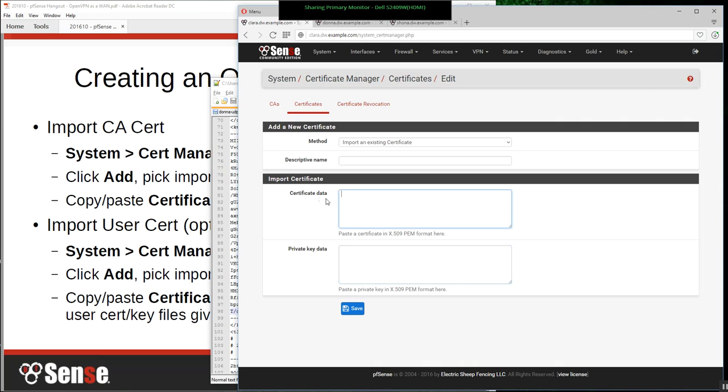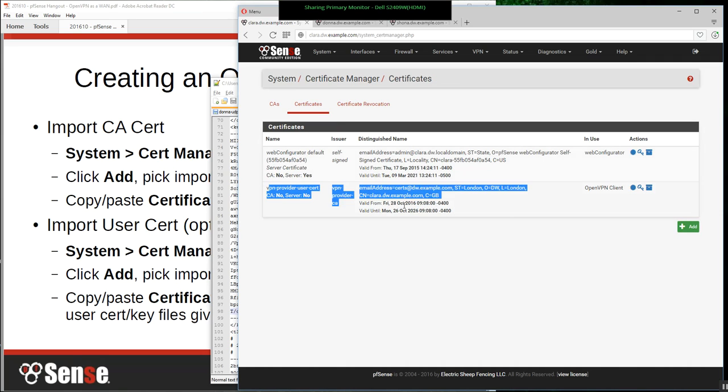And so you just copy the certificate here into the certificate data field and paste it there. And then you copy the private key and you paste it in the private key data field. And when you save that, you'll have your certificate here. And it should even pick up the issuer. That's why you import the CA first and then the certificate after, so it can pick up the issuer easier. So you've got all that done, and now we've got our user cert and we've got our CA.